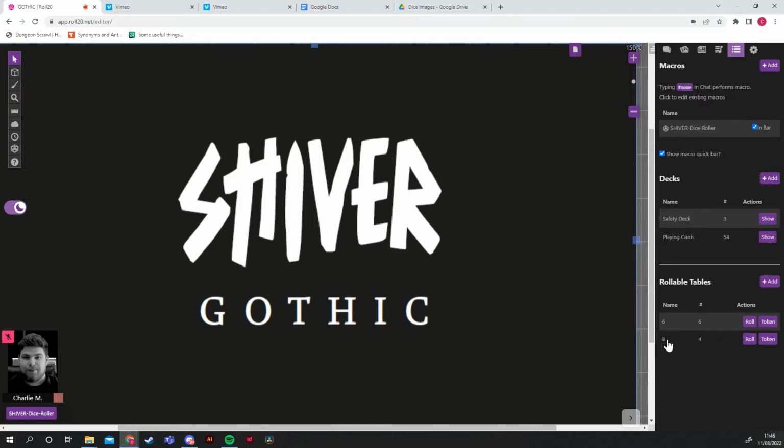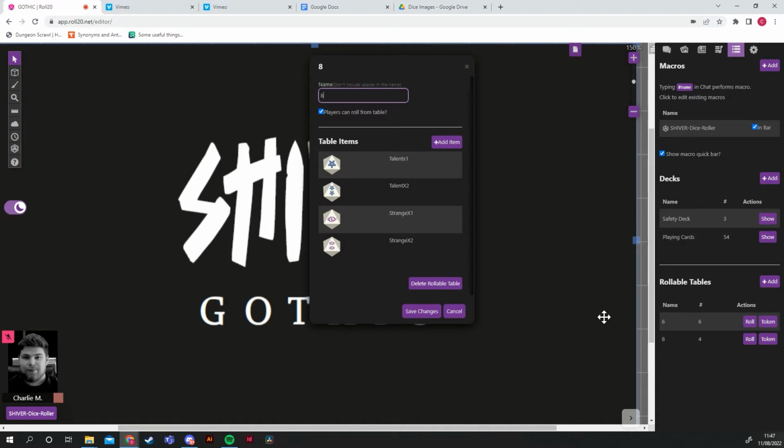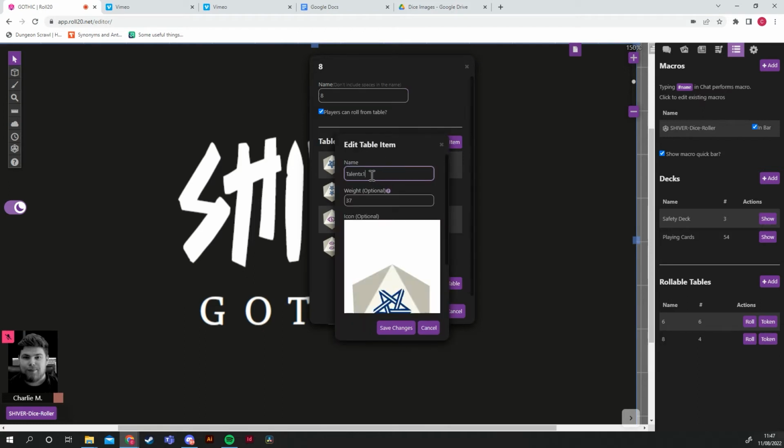So the D8 is a little bit different. It's an 8-sided die, but there are only 4 different symbols. So what we want to do is upload the 4 different symbols as items. And then on these, we want to adjust the weighting so the table that is mimicking a dice behaves like a D8. In this case, for example, for our 1 talent symbol, we've got this as 37 in terms of the percentage of how much this is going to pop up on the die.